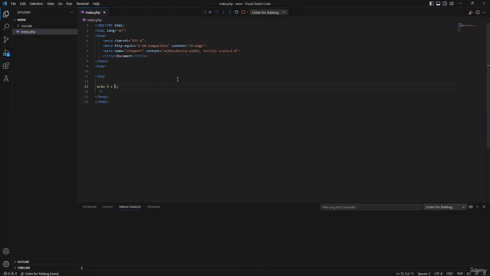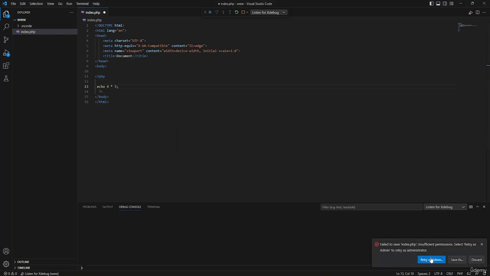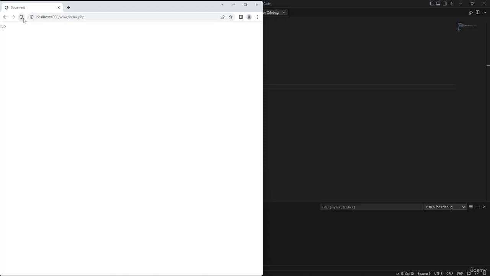Okay, so you will be able to use a lot of numbers too, and if you want to multiply, then what you're going to do is put in the star option and then run it with debugging or without. That's totally up to you how you're going to work with it. I'm going to go over to my web browser and you can see 4 into 5 is 20.